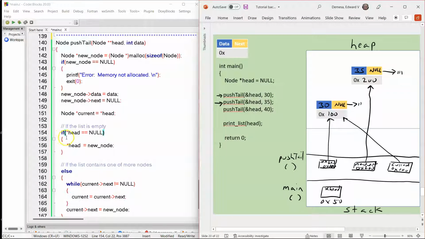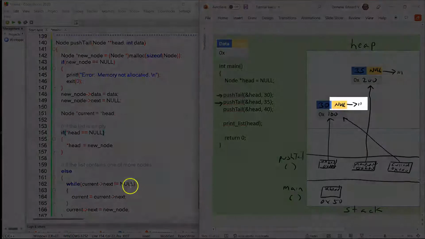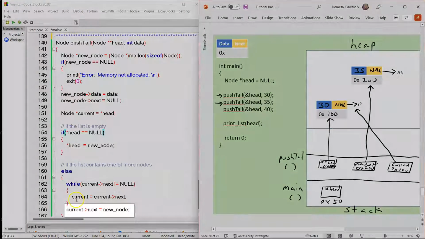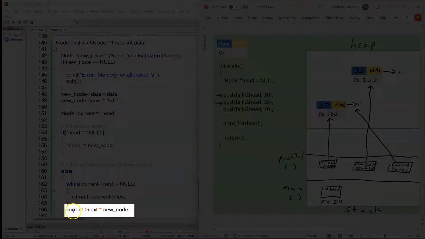And then we go down to line 153, we've already created our current. The compiler will check if the list is empty. And how it does that is by checking to see if head is null. Well, in this case, head is not null. So it skips this if statement and goes on to the else. We go to line 162 and it says, while current next does not equal null, it is null. It exits this while condition and it goes to line 166.